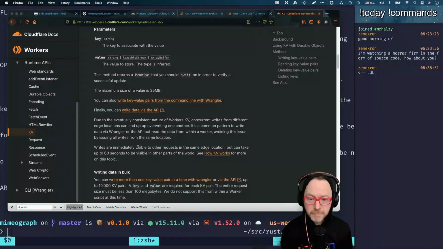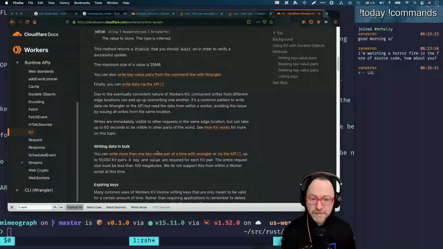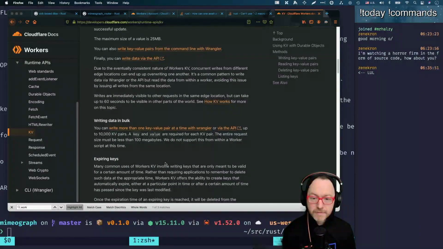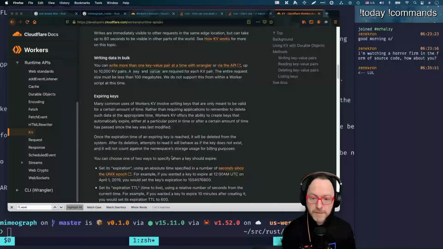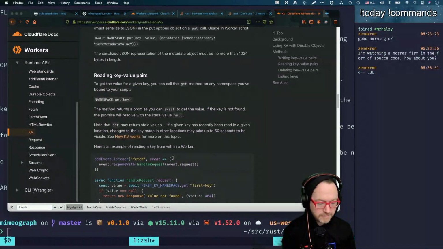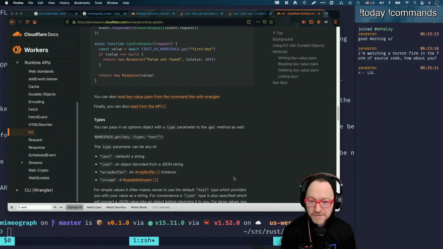You can also write key value pairs from the command line with Wrangler. Can we do that with binary stuff? Because what I'm thinking is that we would use something not JSON for the serialization. We could use JSON for getting it up and running, then switch. Expiring keys, yes, yes. Types.